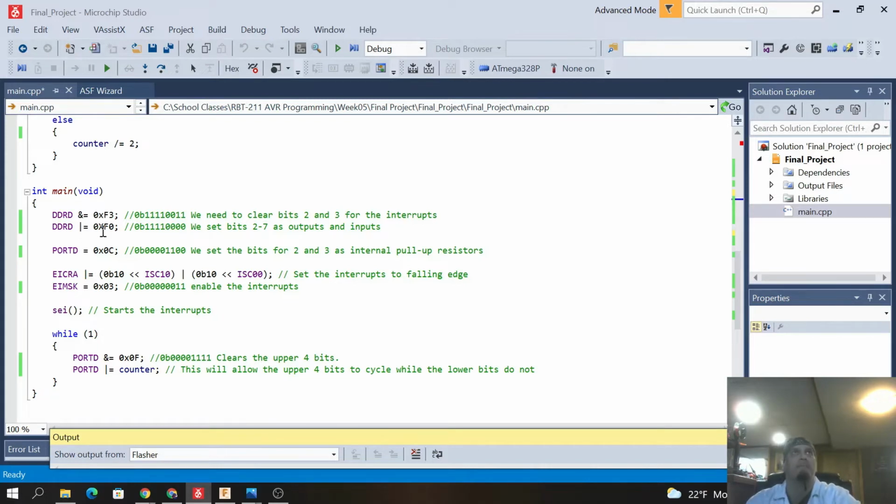So logically, we're telling the microcontroller that we're going to be setting bits 2 through 7 as outputs and inputs, and here's how we're going to do it. We're going to set the least significant bit, 0, 1, 2, all the way up to register 3, some people call it register 4, but register 3, as inputs. And then we're going to do the rest of the registers as outputs. So that's how that works.